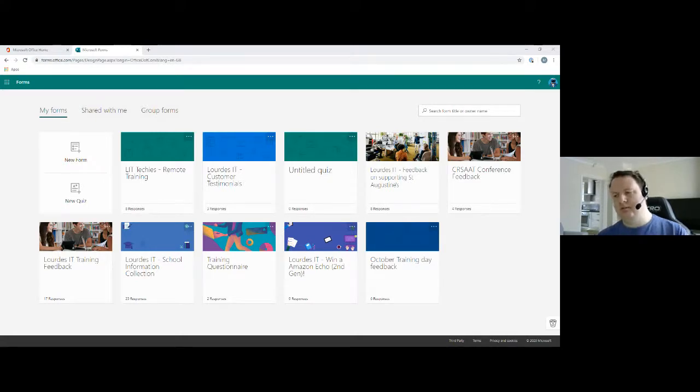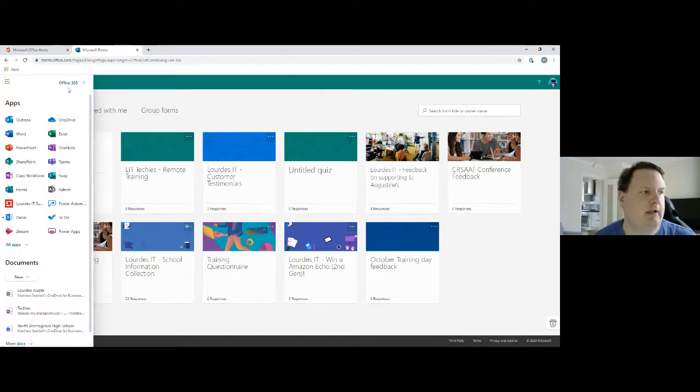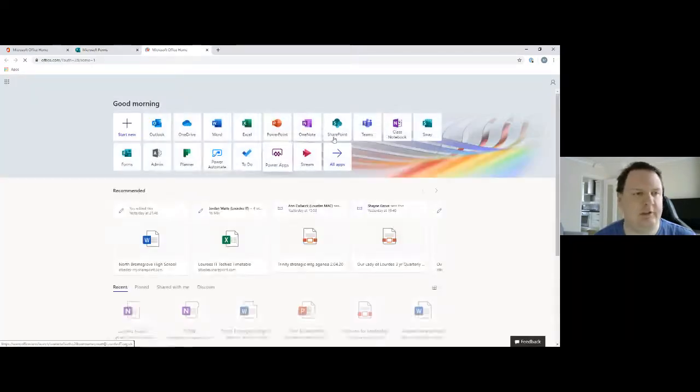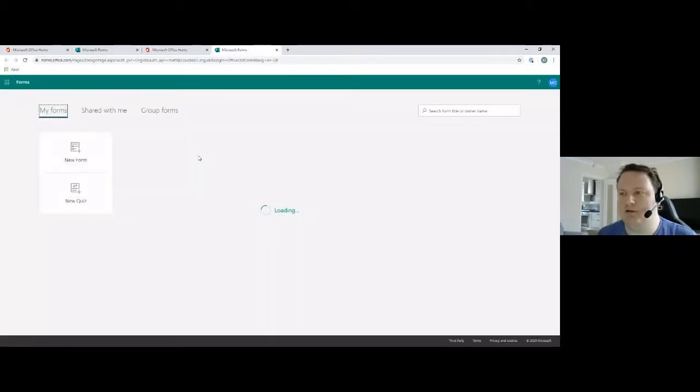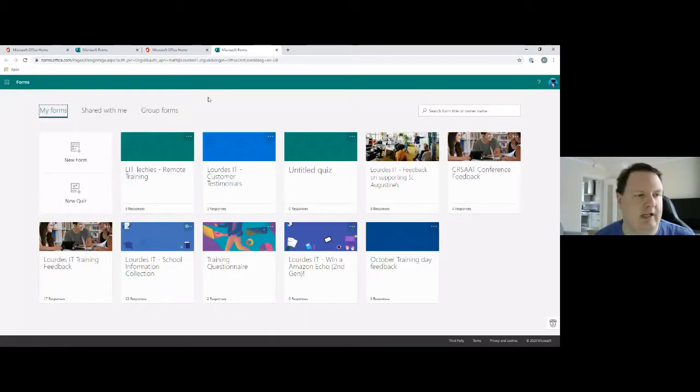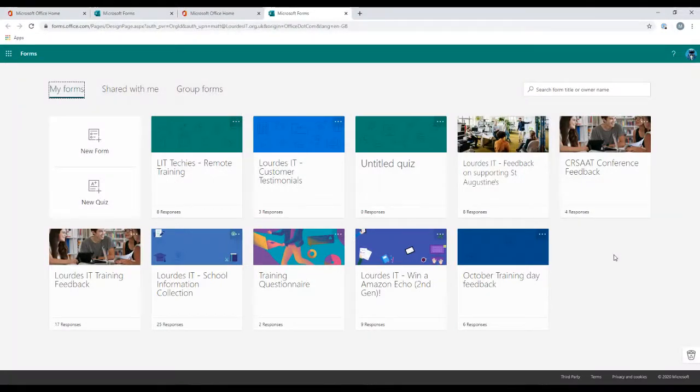So we're going to dive straight in and get to know Microsoft Forms. If you're in education, you should have a license which enables you to use Microsoft Forms, and you can find it quite easily by logging into Office in the normal way. If you just hit the Forms button at the top, it will take you through to your form view. Now, as you can see here, I've got quite a few forms that I've already made, and I can quickly jump into some of those.